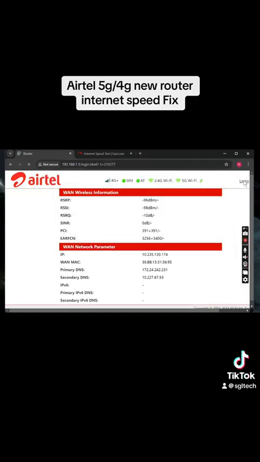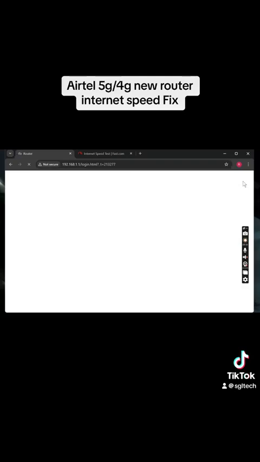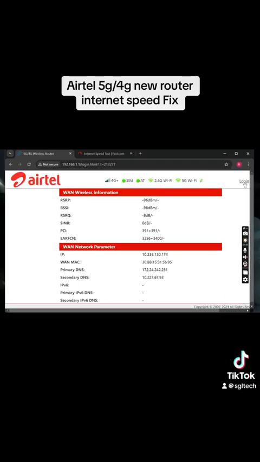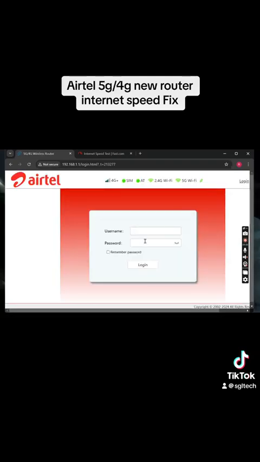So you see the login right here. You can log in. Click the login. The username and password come with the router. You can see it at the bottom of your router. The default is admin as username, admin as password, lowercase, admin.